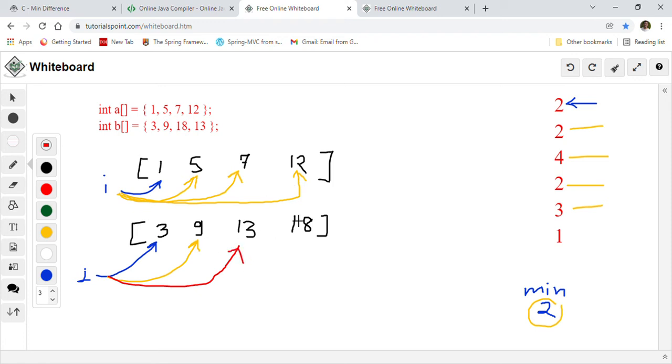So now the difference is between 12 and 13, right? So difference is 1, as you are seeing here, 1, right? So it is smaller than minimum, so now we will update our minimum to 1 because 1 is the minimum difference we have seen. Now between 12 and 13, whoever is smaller will move, right?